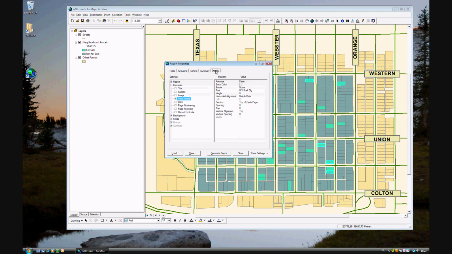Another thing we would like to change is the display. Go ahead and go to display, and under fields, click addresses. And we see here that the width is 1. We want to change that to 3.